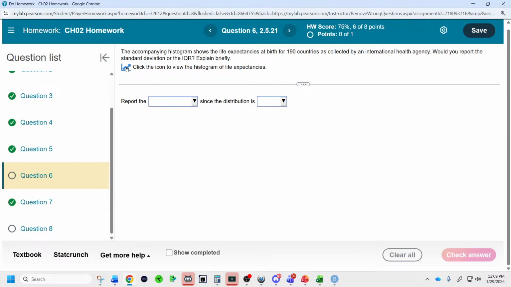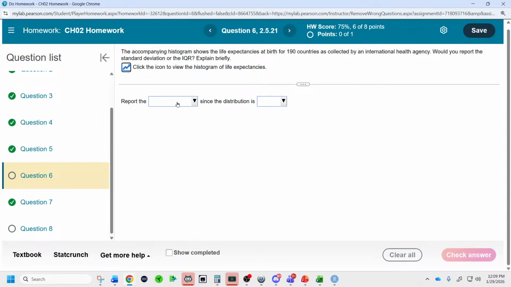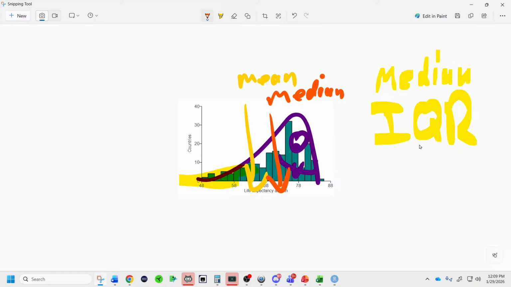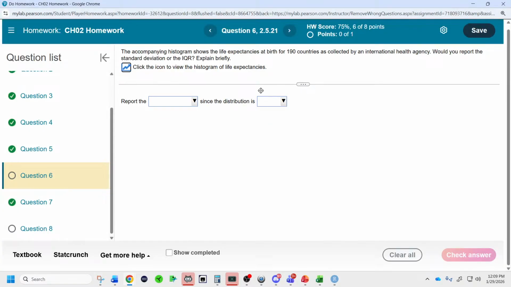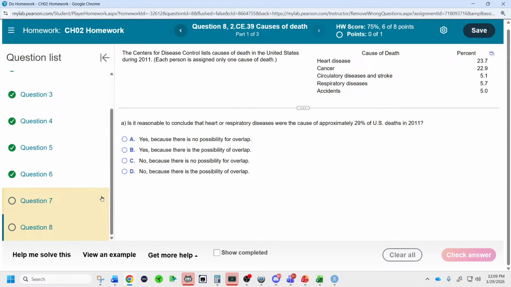A common histogram shows life's right here. The IQR is the range of the middle 50%. It's probably in here. So report, it's skewed. So since it's skewed, we're going to use IQR. So since the data is skewed, report the IQR. So that's got that. Okay. And we did that one.